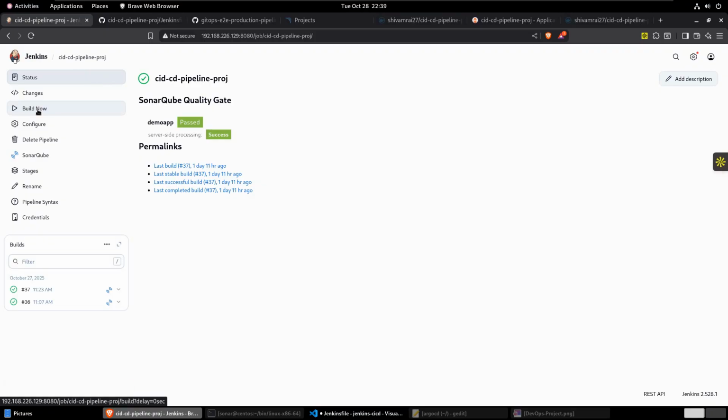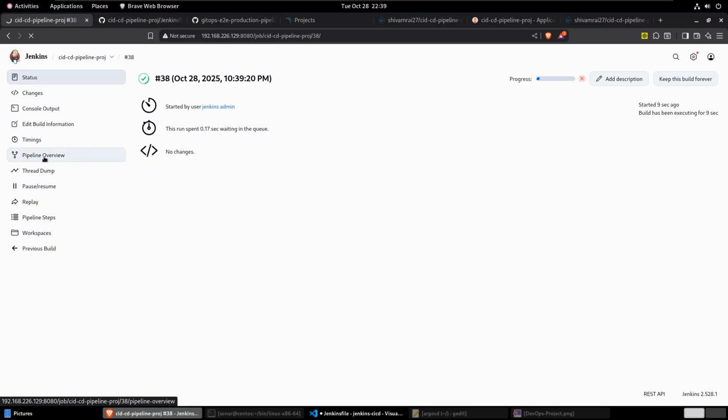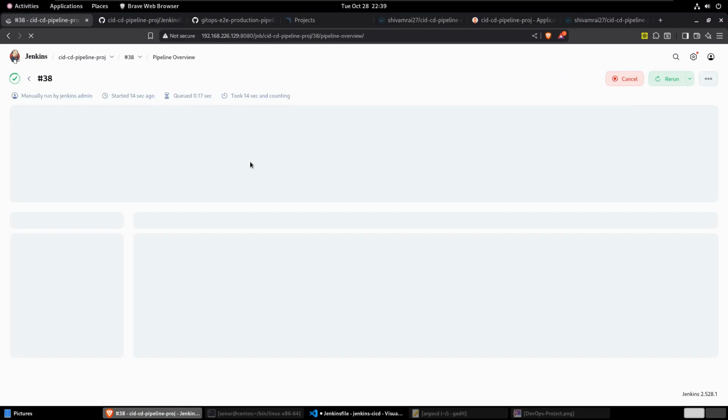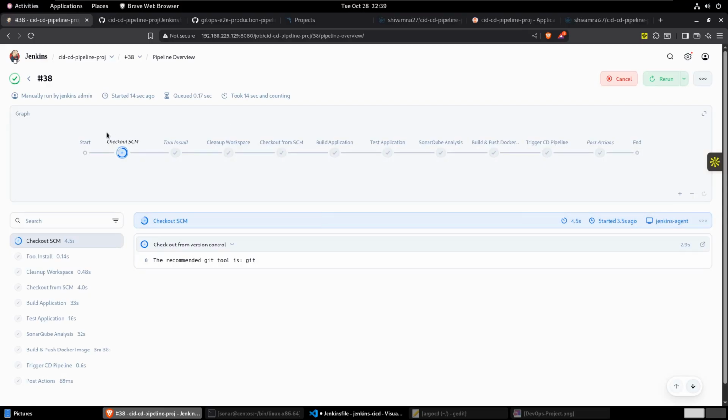This will take some time. When I execute the pipeline, you can see the 38th execution, and when I go inside the 38th execution, you can see the pipeline overview. This pipeline overview shows the different stages we defined in the Jenkins file. So let it load. Due to screen recording, this is very laggy, and everything is running on the local computer.